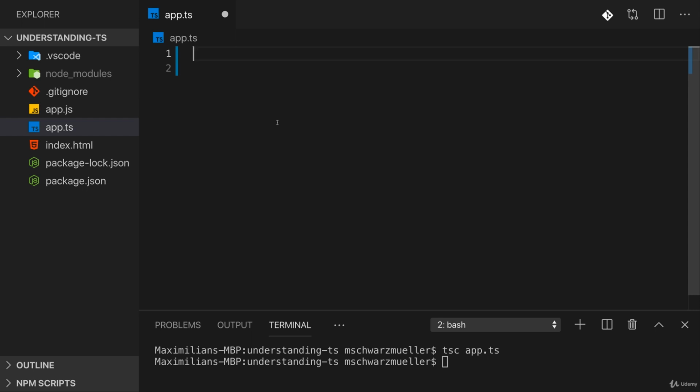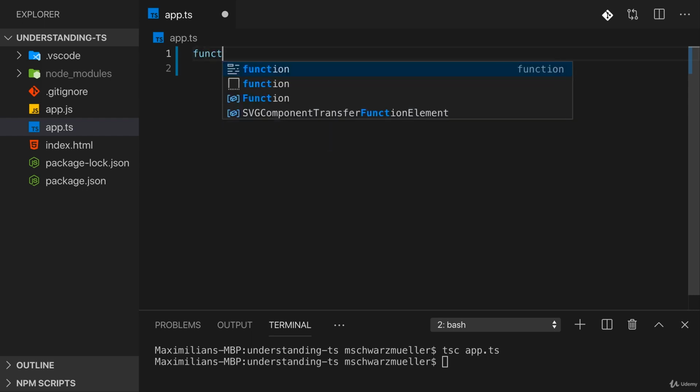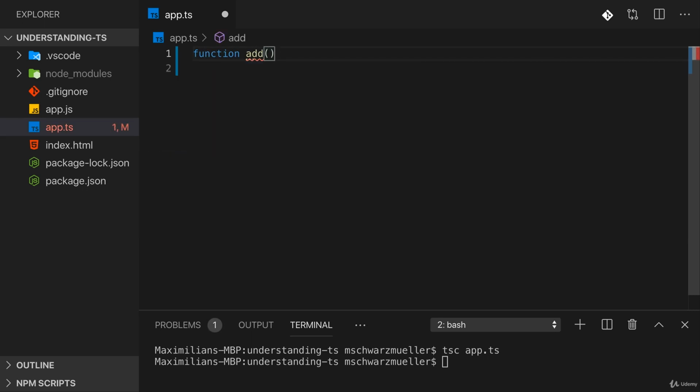Now let's start very, very simple. Let's say we have a new function, add, and there we expect two numbers, n1 and n2, and I return n1 plus n2. Just like that. Very simple function, nothing TypeScriptish about it. Now we have two numbers with which we want to work.